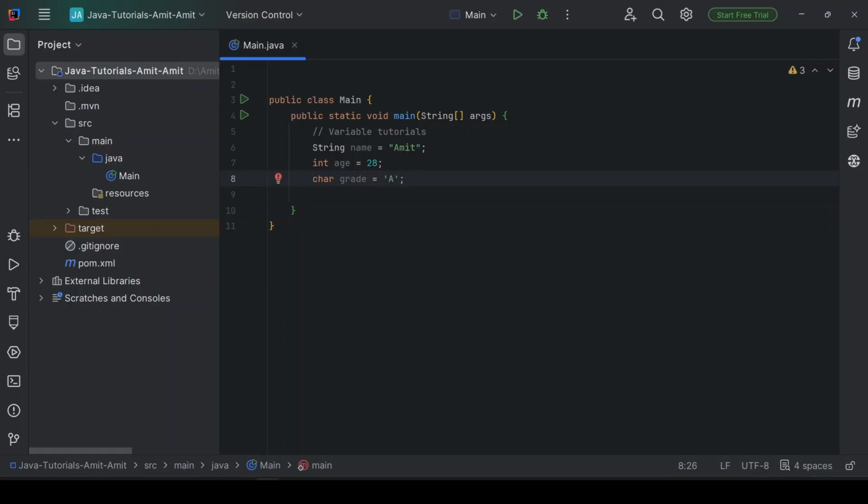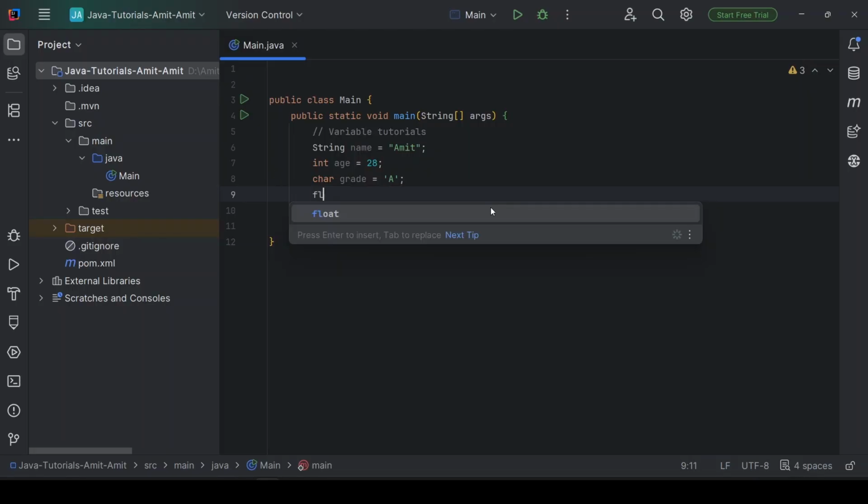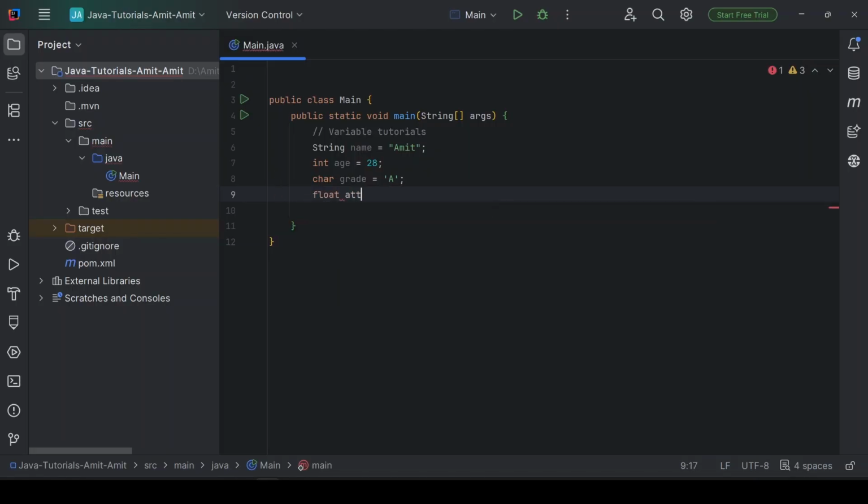And now suppose I want to track the attendance as well. So you can use float as well. Attendance is equal to 95.5%. So in order to store that float, you need to write F as well.